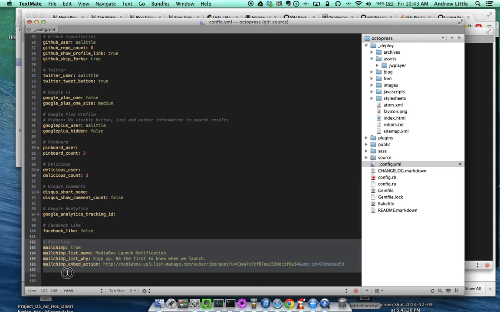And then the other thing that I chose to do was link up to Mailchimp. So I've got some Mailchimp settings here where I say I'm going to use Mailchimp. Here's the list name that I'm going to use, the MediaBox launch notification. Here's the text that I'm going to use for that. And then here's the URL for the embed action. And they have great directions on that. Just search Mailchimp Octopress Integration and you'll find it all well documented.